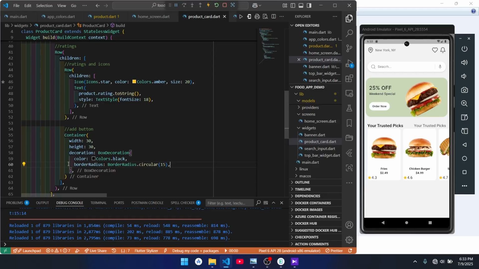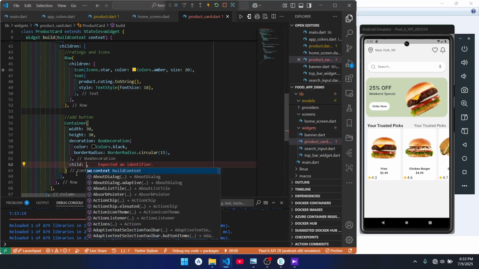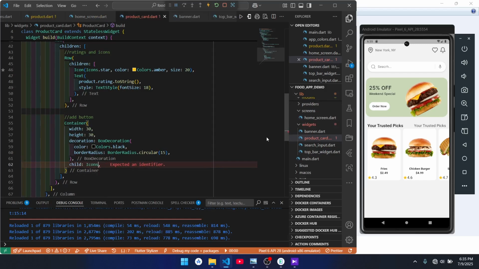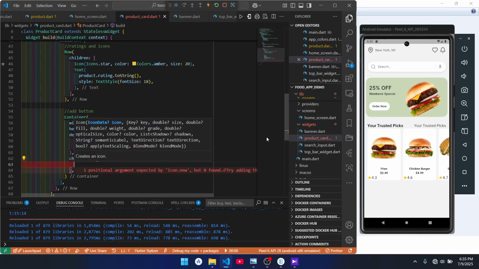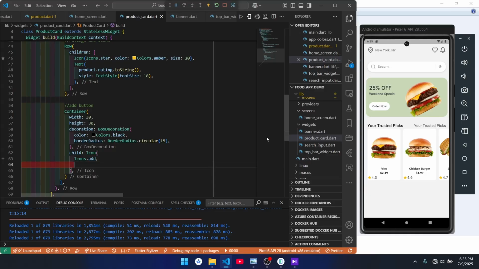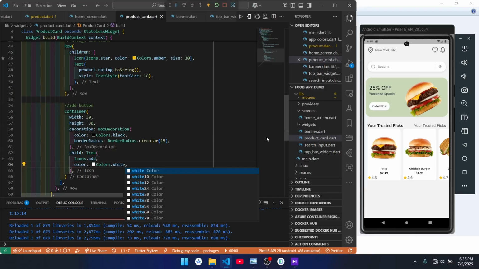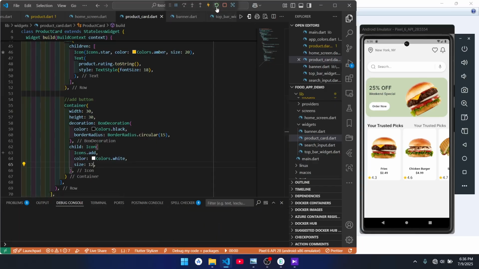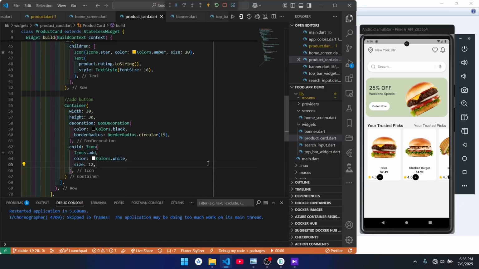Okay. So the next thing is we're going to have the child here. So this child is going to be a font or some icon. So here we say icons, icon, we'll say icons dot add, then we're going to give it a color of white. Okay, then we give it a size of 12. All right, so let's try to reload this and see what we have. All right, so this is what we have so far.